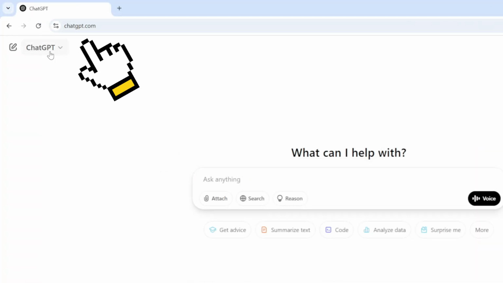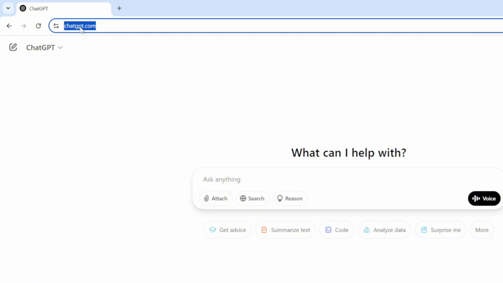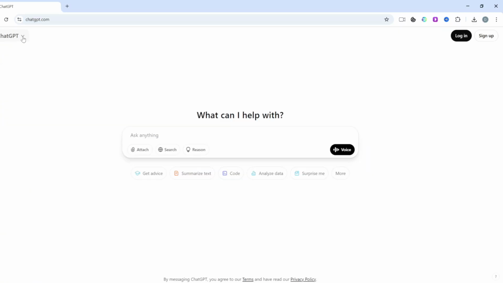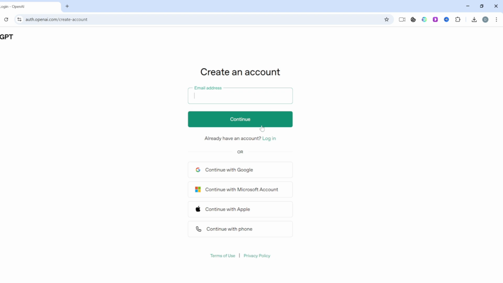First, open your browser and go to chatgpt.com. Go to this neural network, click on sign up to register using your email or Google account, or click login if you're already registered. A free account will be more than enough.